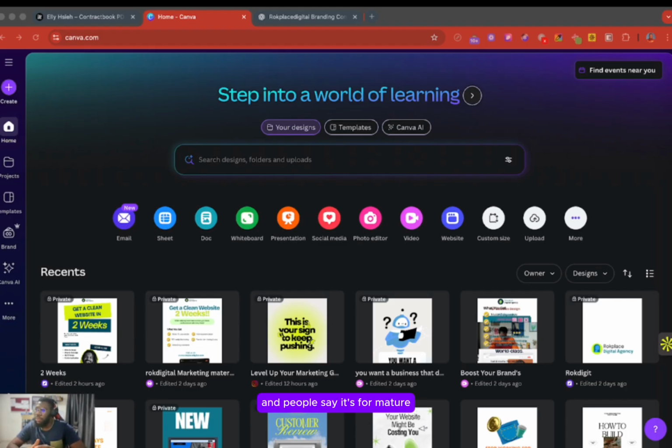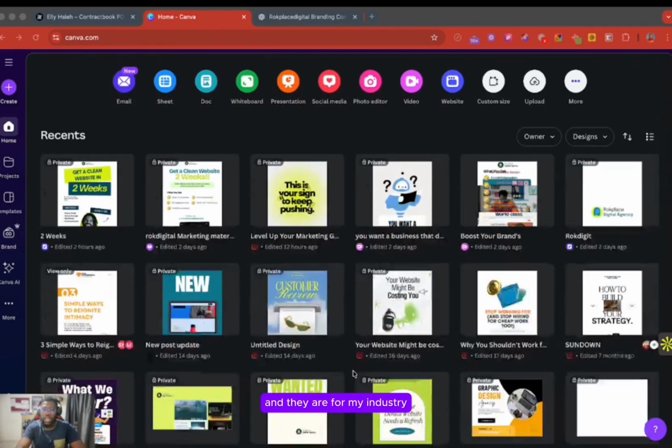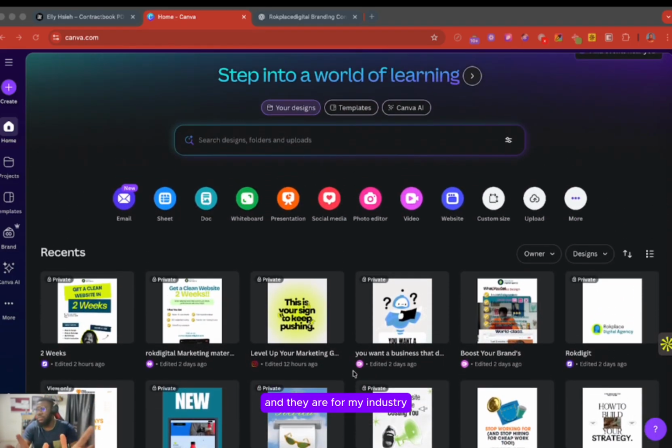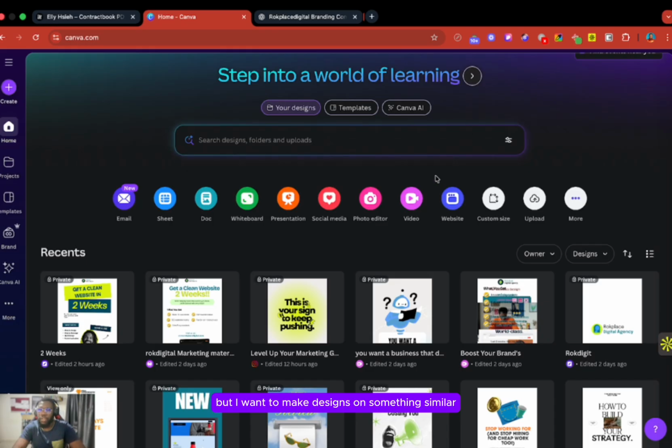And people say it's for amateurs. No. If I have Microsoft Word, I can create good graphics in Microsoft Word because I understand the principles of design. So we'll apply the same principles here and create good graphics. So these are some of my work, and they are for my industry, my design agency, but I want to make designs on something similar.